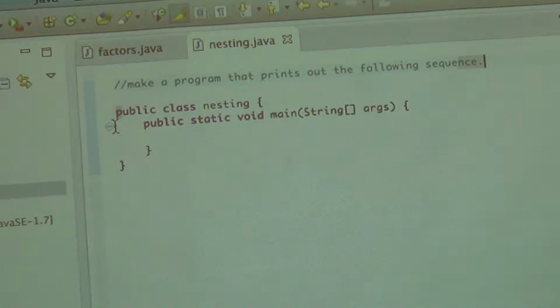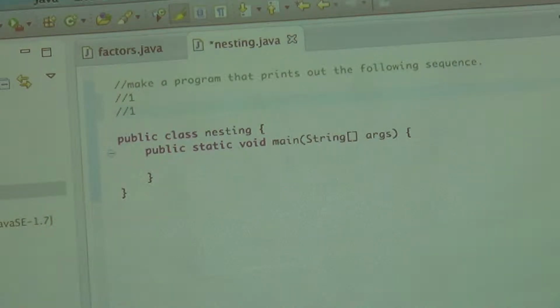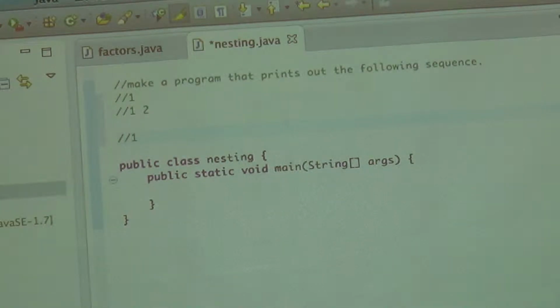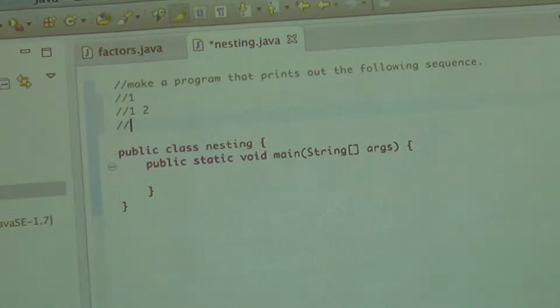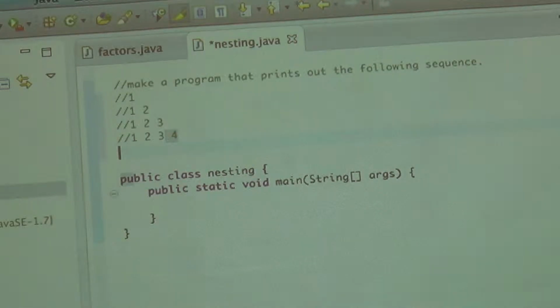Okay, so I want to make a program that prints out 1, and then 1, 2, 1, 2, 3, 1, 2, 3, 4. Does anyone want to outline an algorithm for me to be able to do this? Or does anyone want to try?